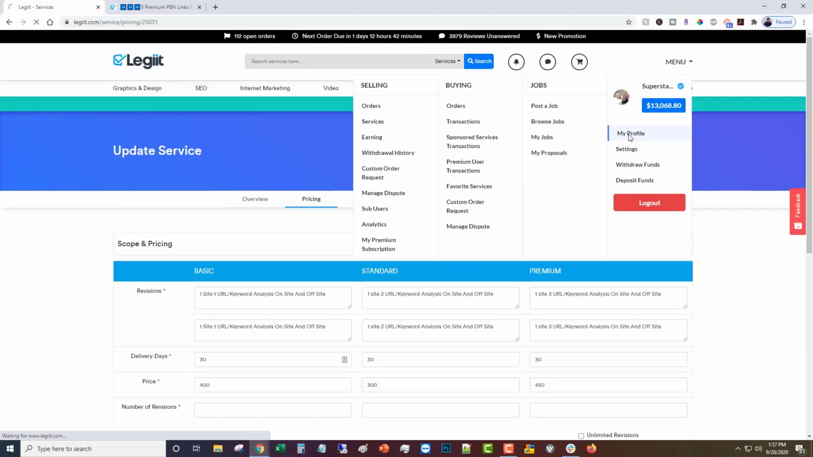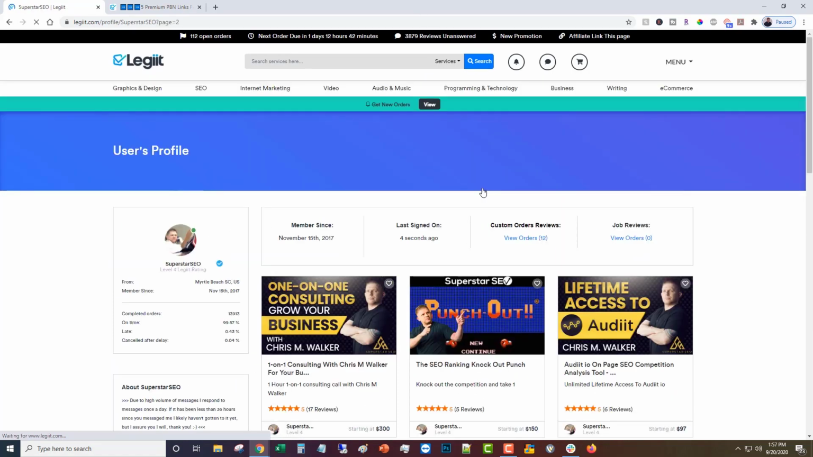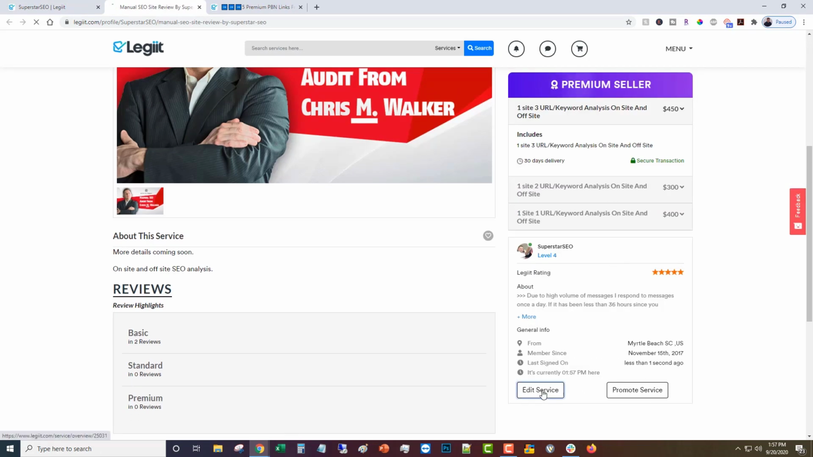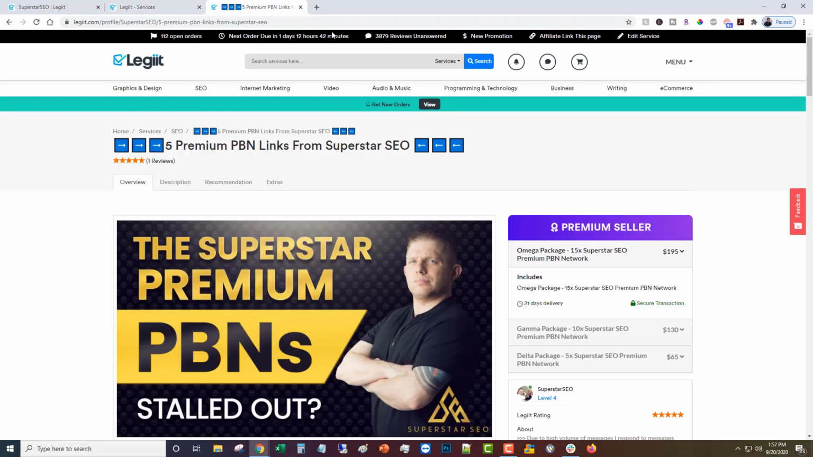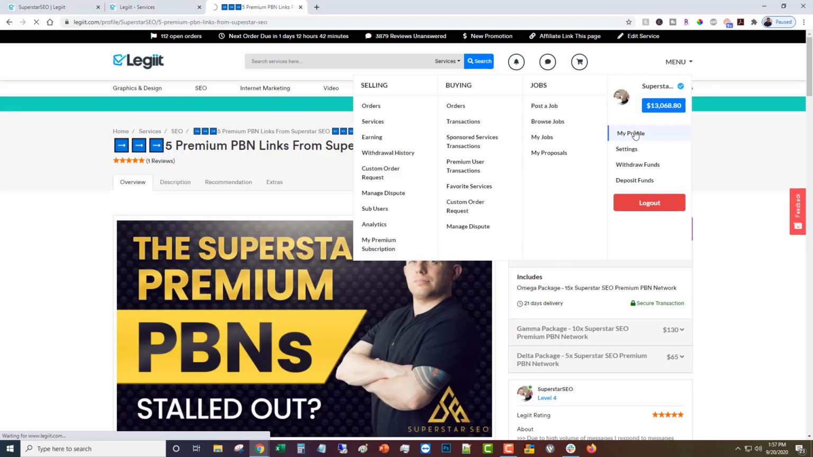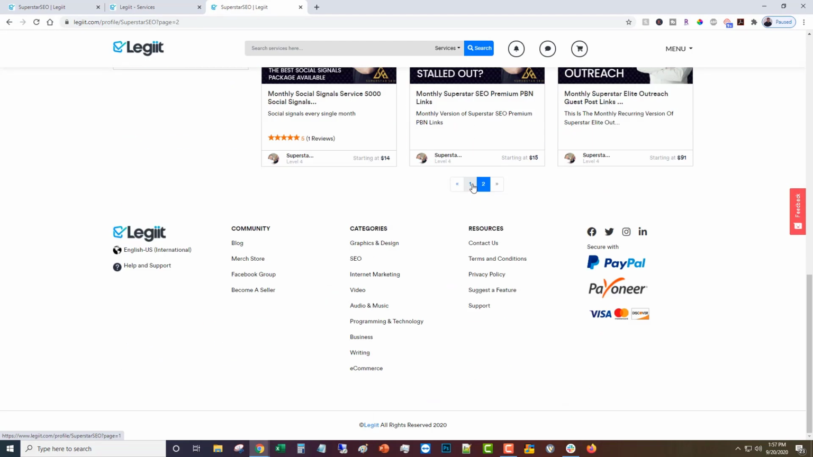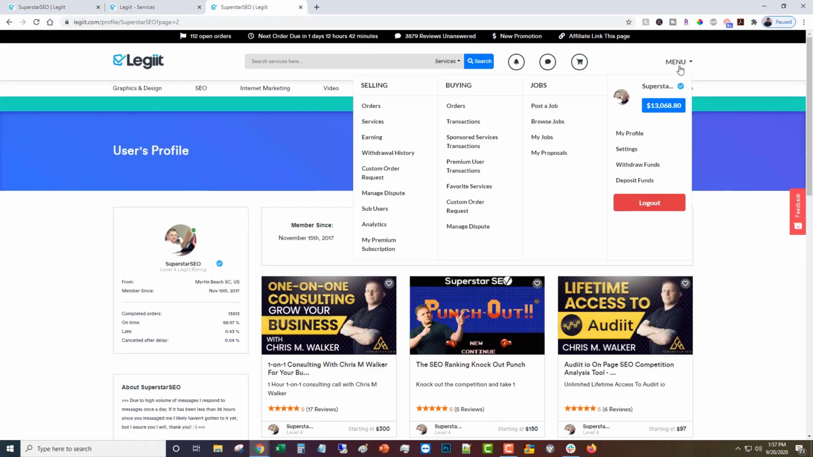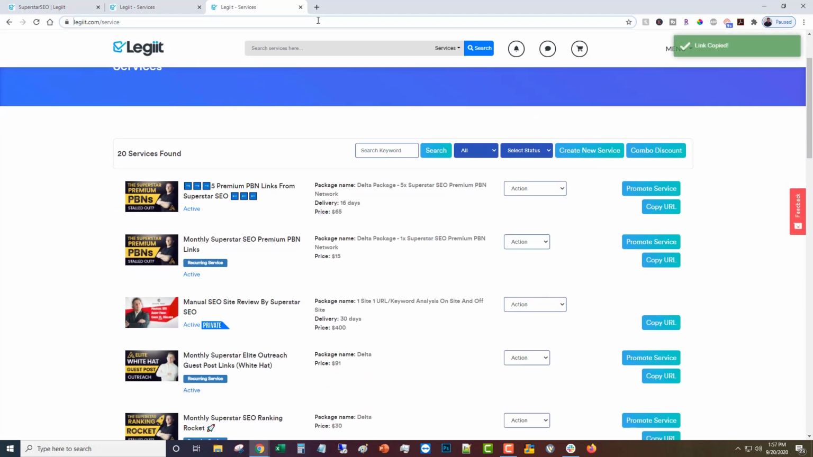And come up to our profile. And you can see that it's public right now. So if I want to, again, make it private, I go to it, edit service, flip that switch, save and continue, and then come back to my profile. And you can see it's no longer public, but I can, however, still share it. So we're going to go over to services and copy that URL and paste that.